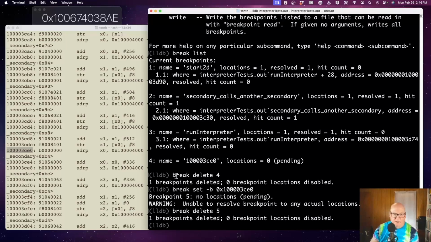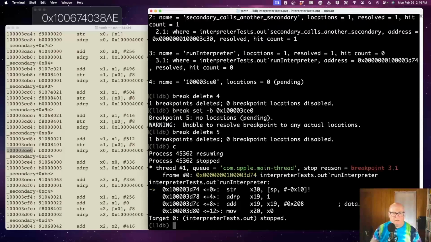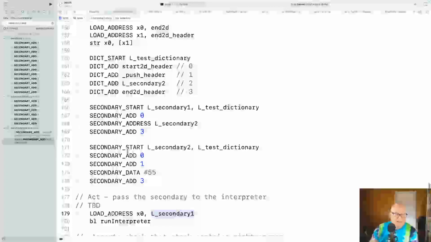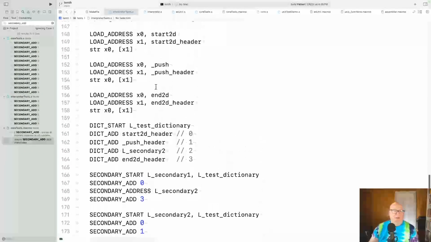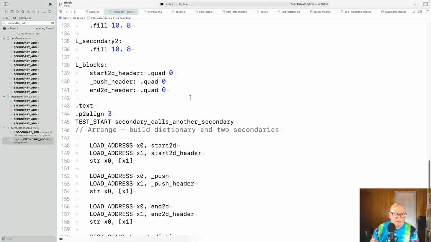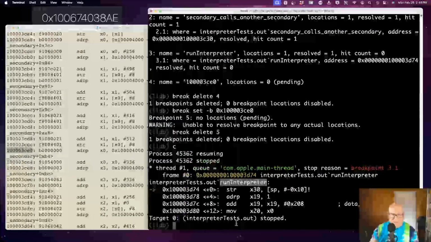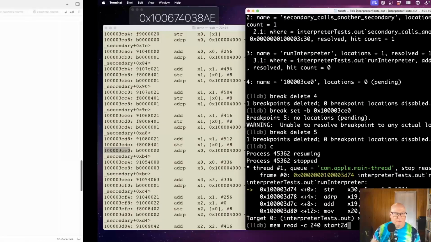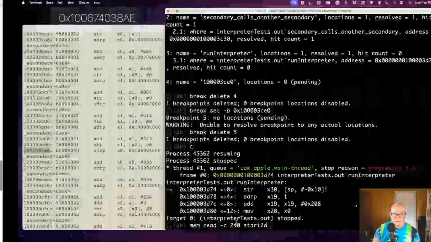Okay. I'm going to break. I'm going to run till that next call to run interpreter. So we're at the start of run interpreter, and now we should be able to look at our memory and decide if it's correct. All right. So start 2D header, that should be okay. So let's mem read minus C240 start 2D header underscore header.